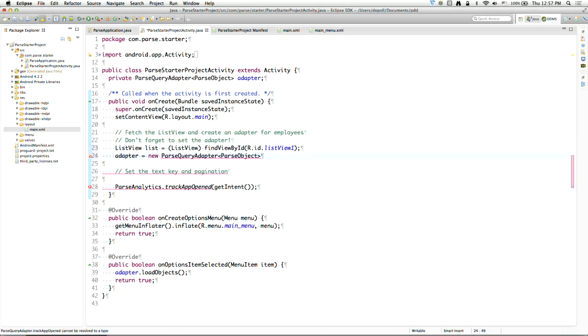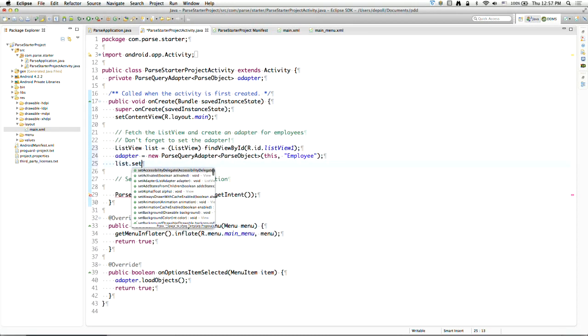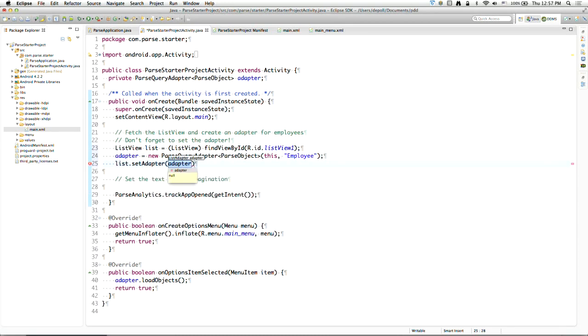So if I were using Parse users or some custom subclass, all of this would be strongly typed for me. We'll pass in the context, which is this. And we need to decide which class we're actually going to display. In this case, it was the employee class. So I've created my ParseQueryAdapter. Now I actually need to go ahead and assign that to my list view. So I'll say list.setAdapter to my adapter. So that's all it's going to take to actually pull that Parse data into my app.